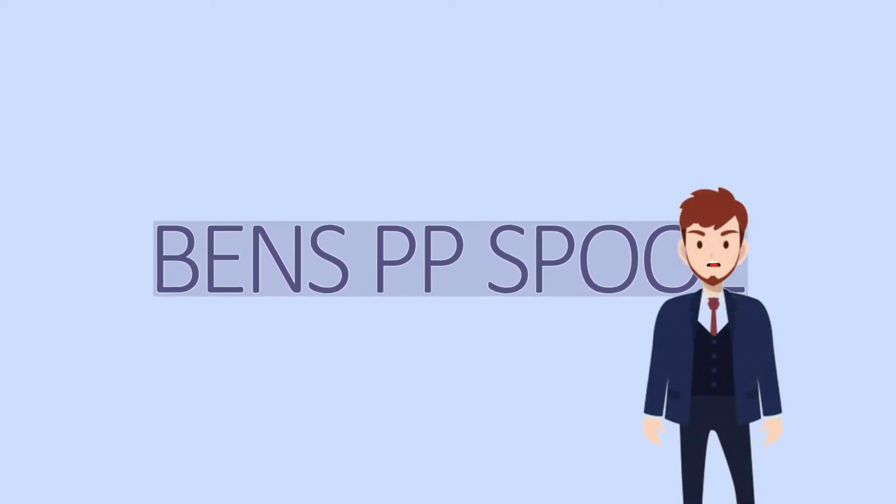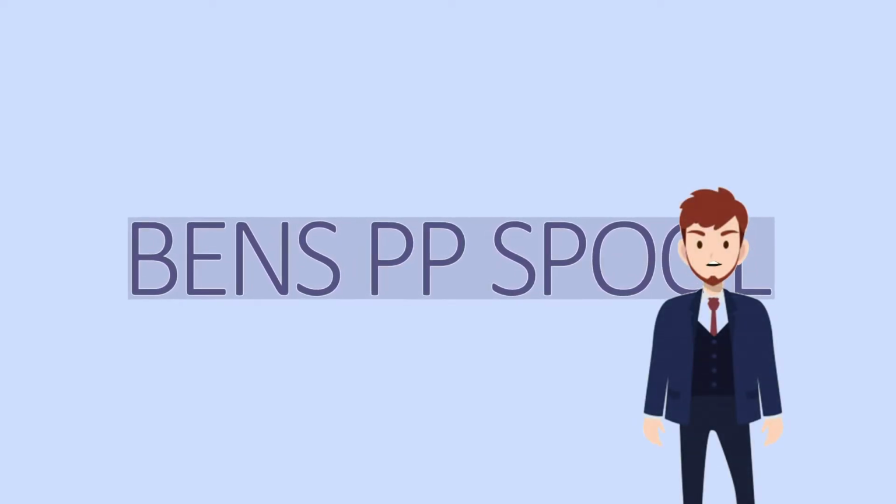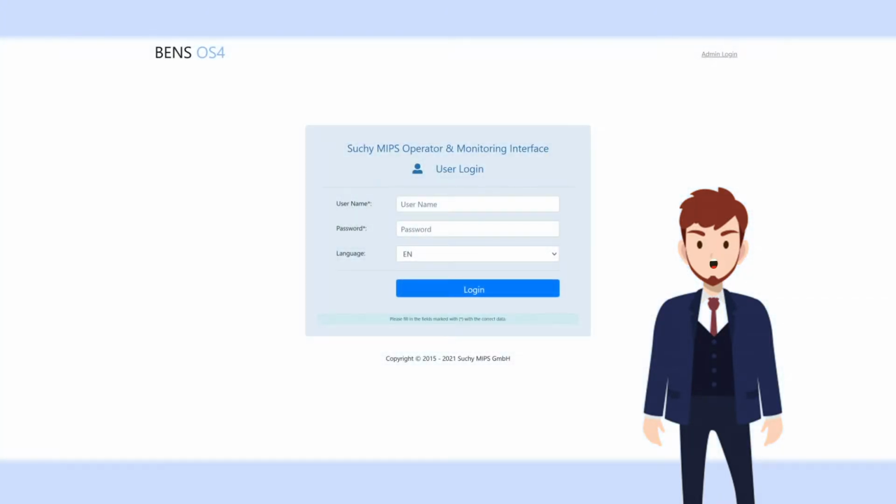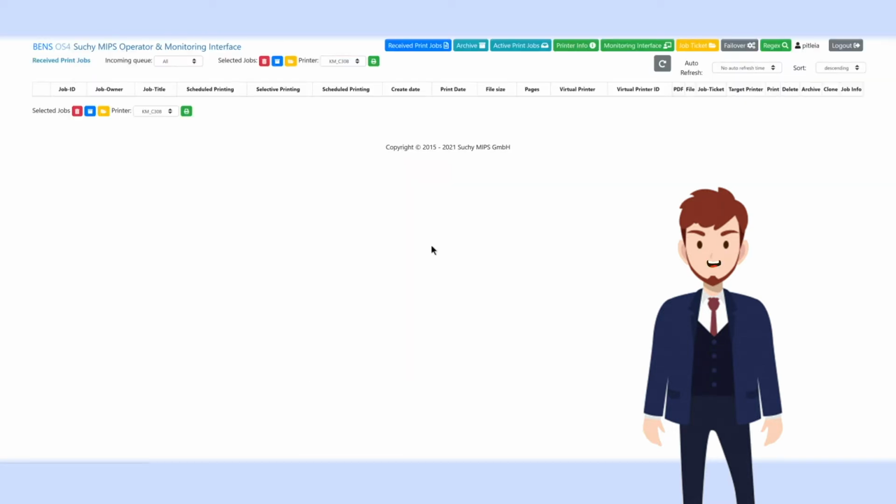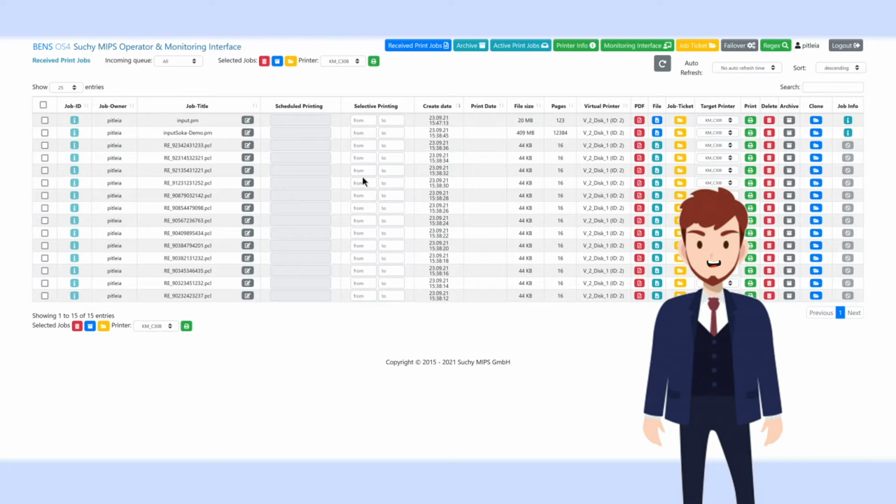Our BensPP Spool operator interface is a tool with which operators can manage spool files intended for printing. It does not matter whether the customer's application generates many small spool files or rather fewer but very large spool files. The operator interface supports PCL and PCL XL files as well as PDF and PostScript files. I would now like to show you one or two of these functions.